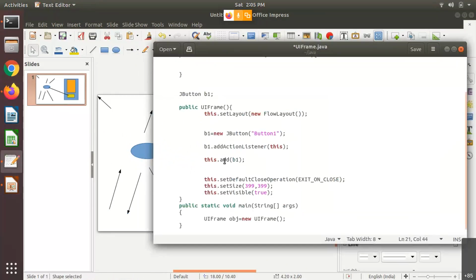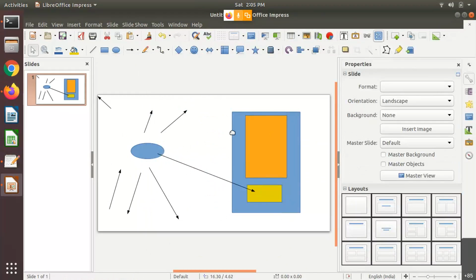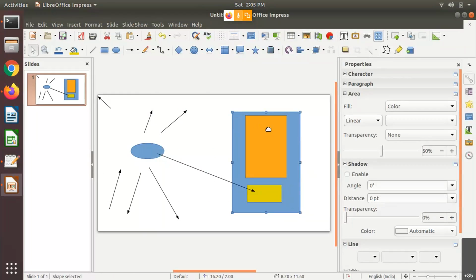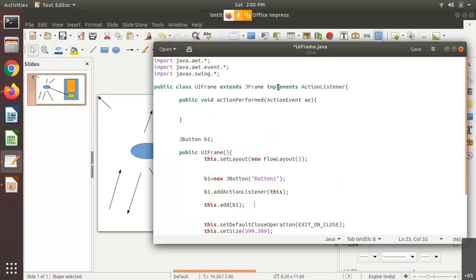Now this listener is here, b1.addActionListener. And now I have said this. This means the object of the frame. So this is the object of the frame. And who is implementing the actionListener method? The class implements ActionListener. It is the same class that is also implementing the frame.